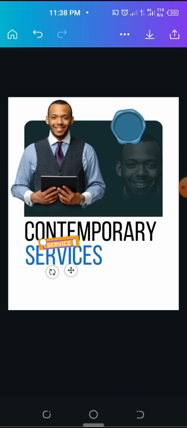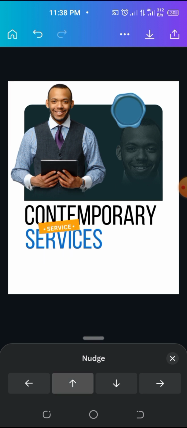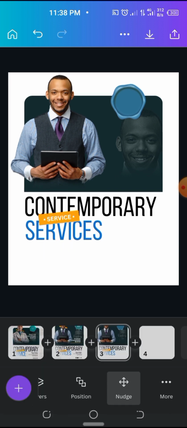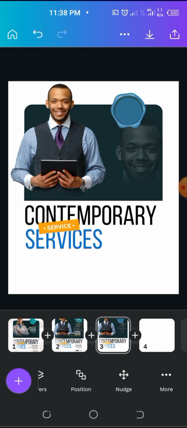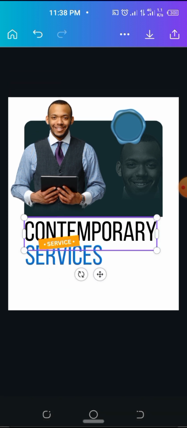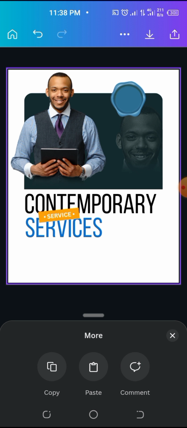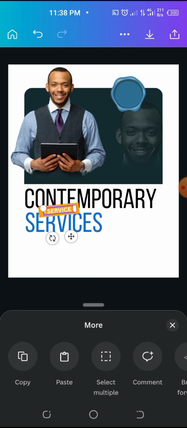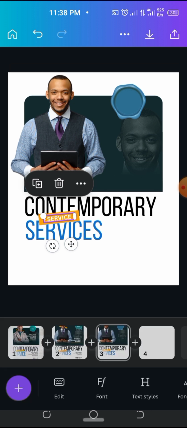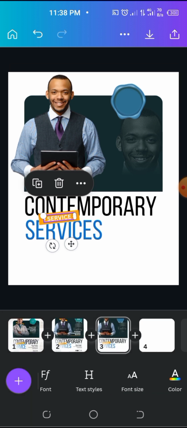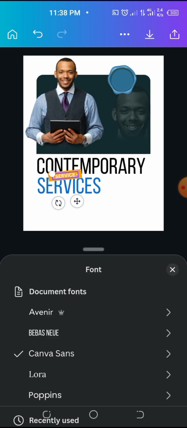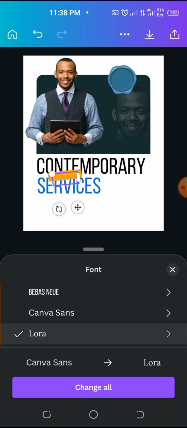I have to use my nudge to move it up a little bit, and after that please change the font. I'm going to change the font to Lola. It's just a similar font that Nachristos uses. So I'm going to go to fonts and then I change it to Lola. All right.